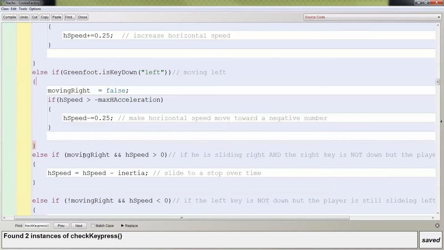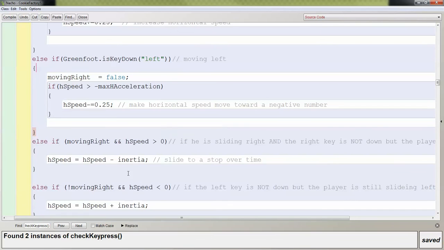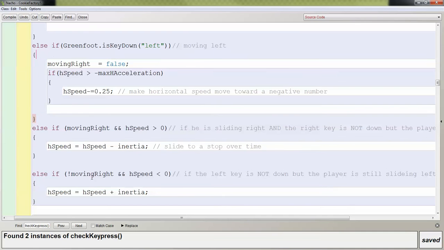So look, you were just moving to the right, but you took your key off the right key, right? And he's still moving to the right. Well, what are we going to do? We're going to slow him down, so he's going to slide to a stop. So we're going to subtract inertia. And we're going to do the same thing for if you were just going left.